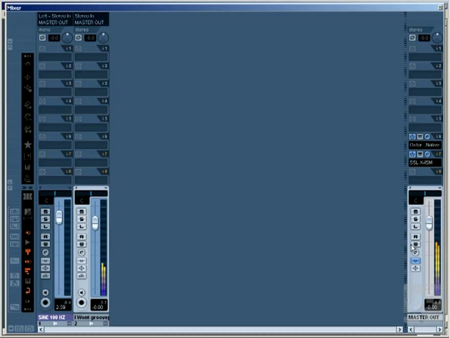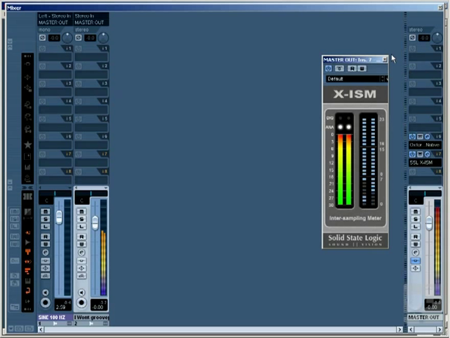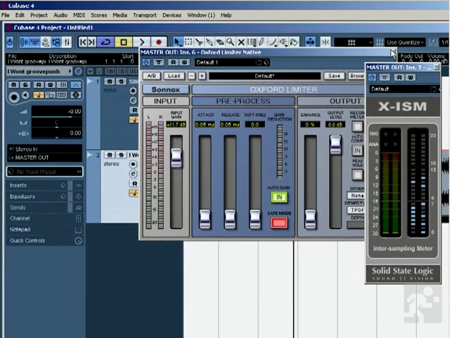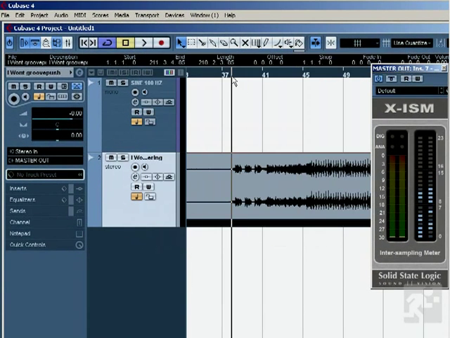Okay, so you can see I'm limiting it to try and get up to 0. My meter is telling me I'm at 0 and I'm not clipping. So I'm cool, right? Well, let's take a look at this intersample peak meter. That meter basically tells me I'm clipping the whole time. So let's go a little bit farther back.